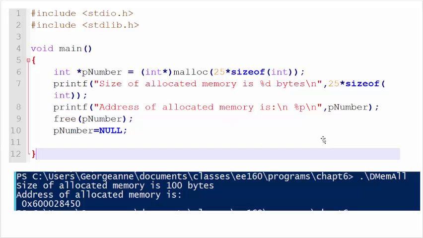So here's my first, just a simple example. Notice I had to include the standard lib preprocessor up here, as well as our standard I/O preprocessor. So here I just declare some memory. I allocate some memory with the malloc, and I want to be able to store 25 integers in there. And just for the fun of it, I print size of allocated memory is however many bytes, and I decided to print the location of where the allocated memory is. And so I'm printing the value of p_number.